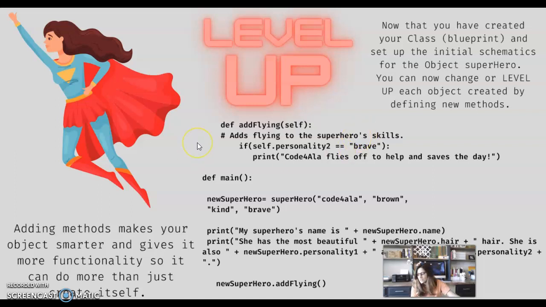So the one that I chose to do is def add flying. And this is going to call on the self attribute. So this adds flying to the superhero skills. And then I put in a condition statement here that says if self.personality2 is equal to brave, it's going to print Code for All flies off to help and saves the day.